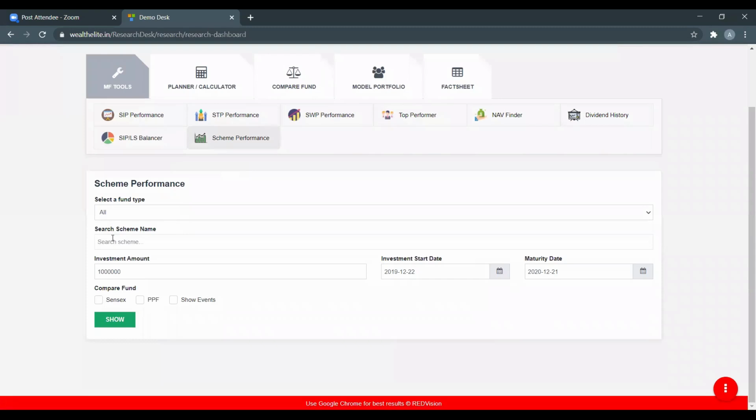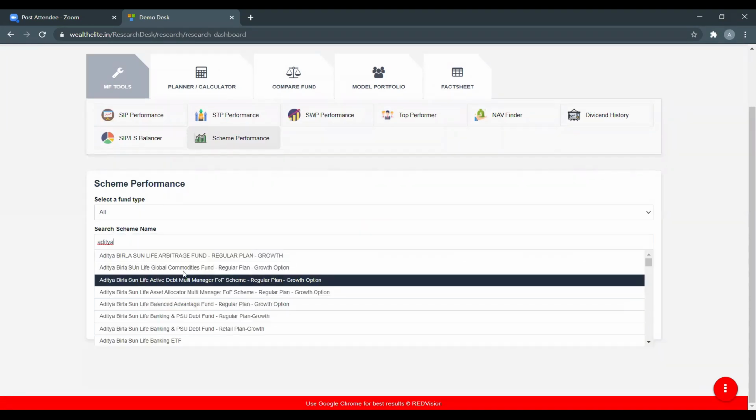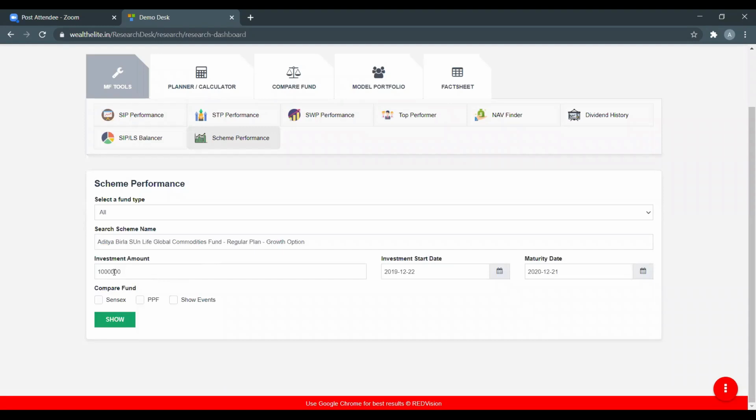Scheme performance: you can check any scheme's performance here. Invested amount, investment start date and end date. As well, you can compare the scheme in terms of Sensex, PPF, and any events which happened during that time period.